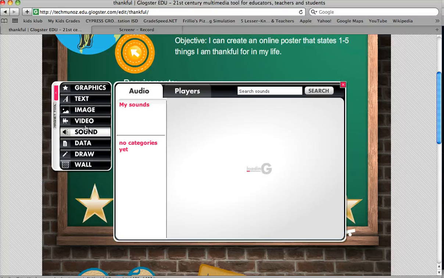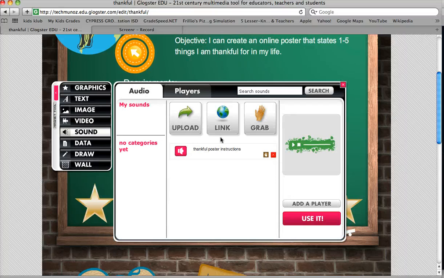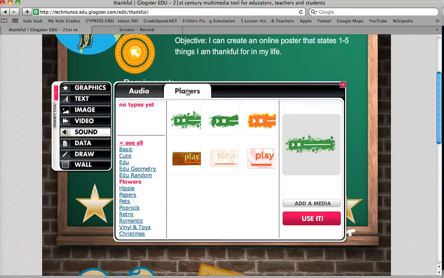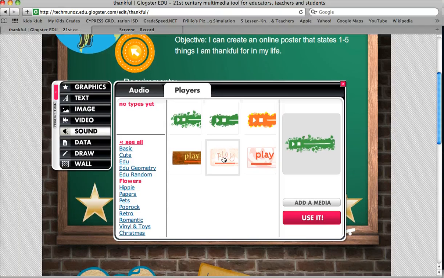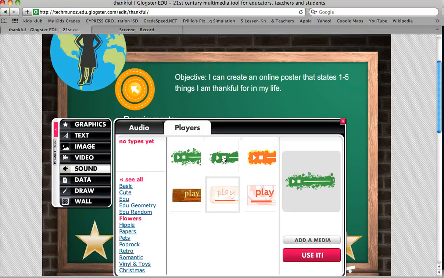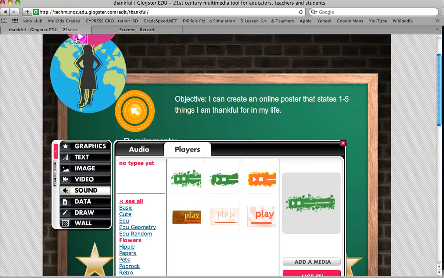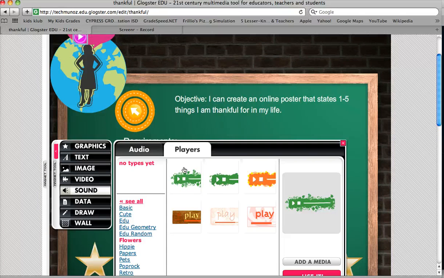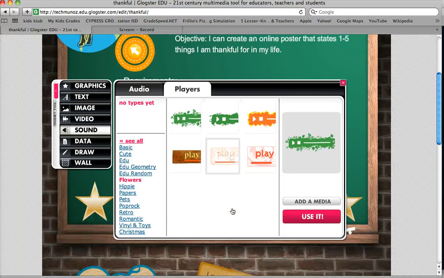When it comes to sound and video, you can record your own sound by pressing grab, or you can link to sound, or you can upload sound that you already have saved to your computer. And then these players here are the players that you can actually select for when your sound plays, what that player looks like. Notice that the player that I had here was just the generic little play button, but I could have chosen one of these.